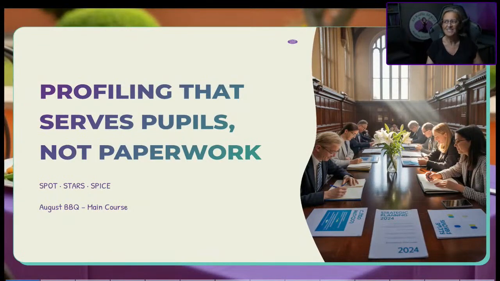Okay, so profiling that serves pupils, not paperwork. This is the chef's special for our August menu. And our August menu was all about plans, profiles, provisions, passports, anything that begins with a P, including post-it notes and paper napkins. It's all to do with those ways that we gather information about our students and then try to share it amongst the stakeholders that need that information.